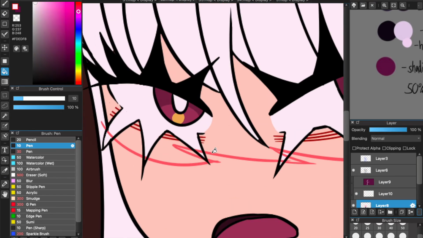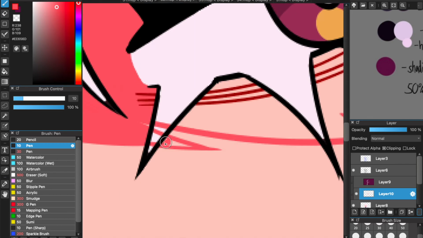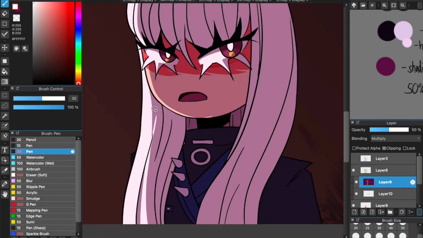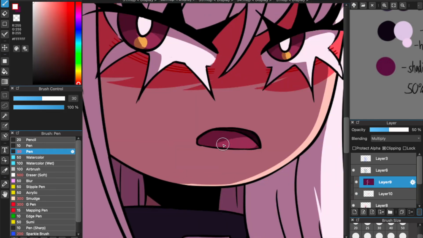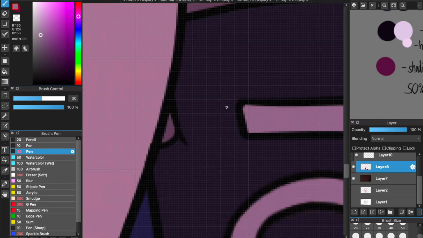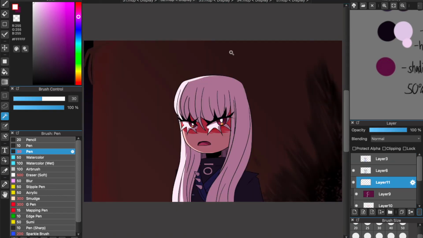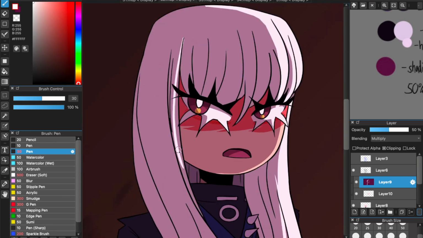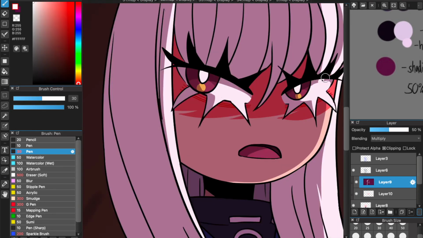There's a trick with the multiply layer. Other than using the eraser brush, you can also use a brush that's just colored white. This way it will add nothing basically, but it will help you control the amount of shading there is. And this is me trying to make sure it stays consistent and everything.